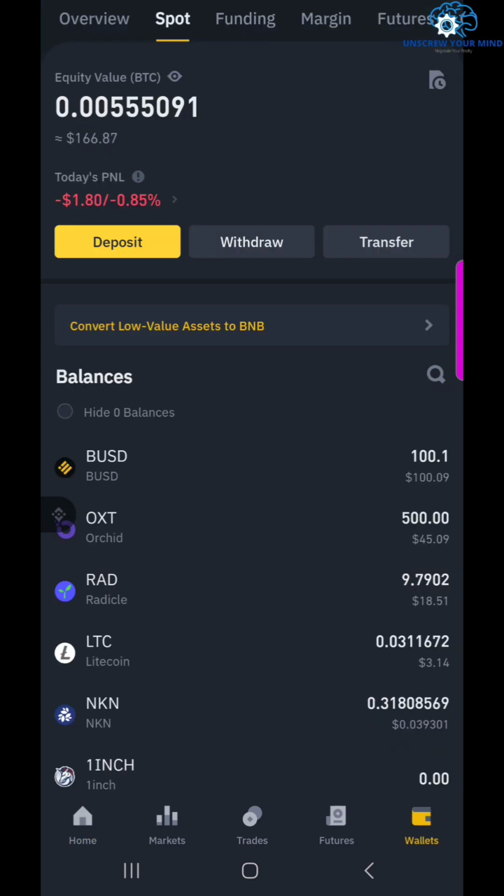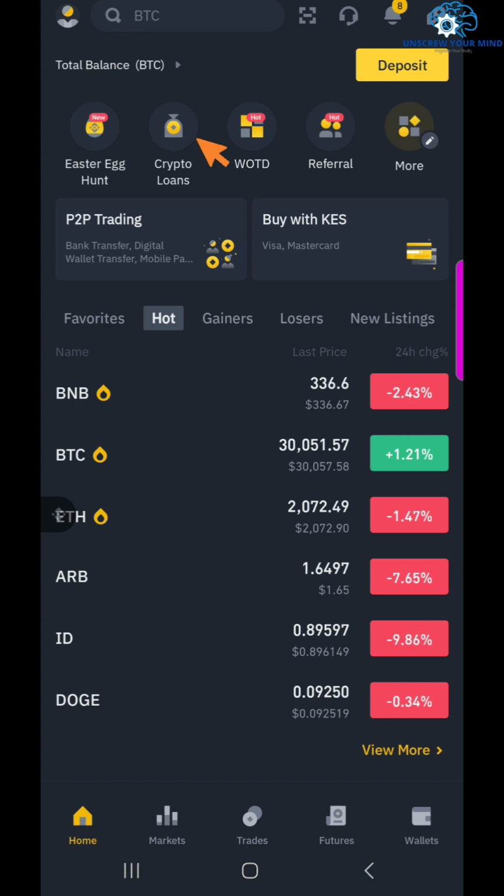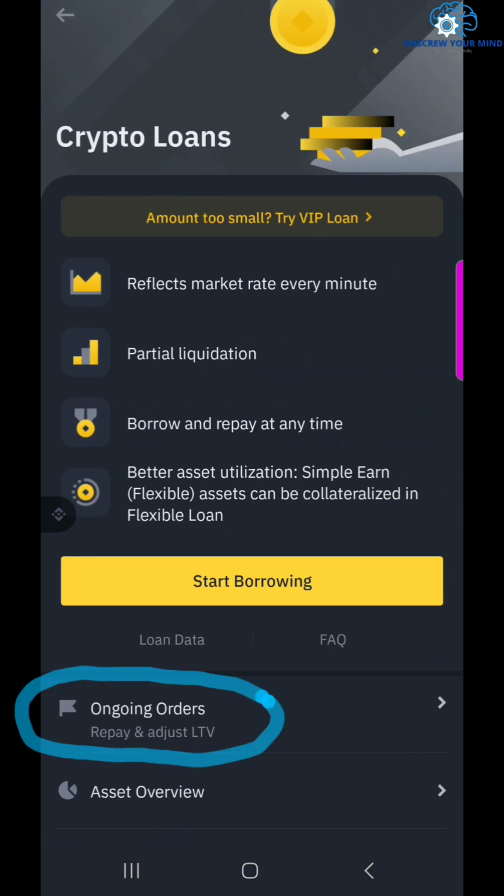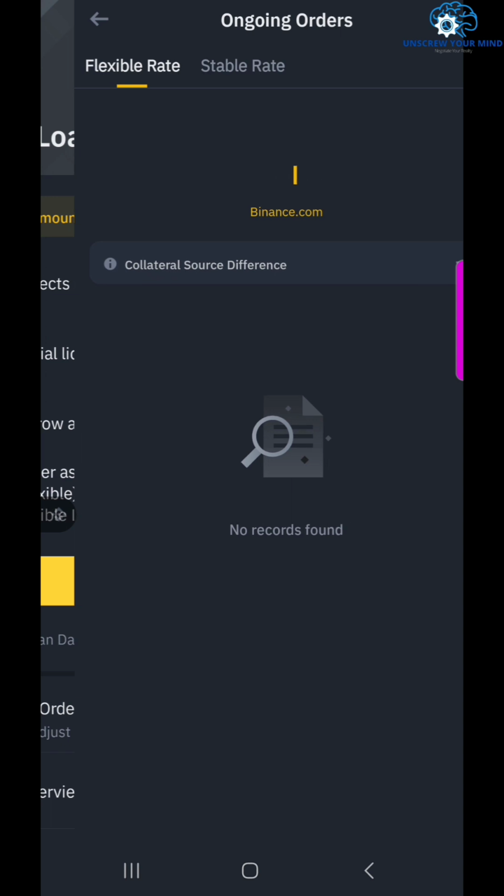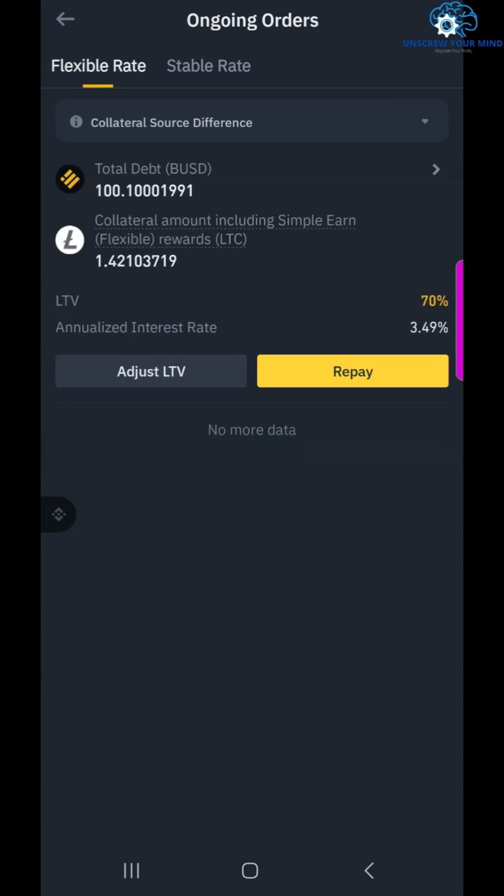Let's get started. So let's assume time has already passed, and in that period you've already used the loan for whatever it is you had borrowed, and now you want to repay your loan. So you're going to go back to home, crypto loans. Then you're going to click on ongoing orders and you're going to see your order is there. So you're going to click on repay.